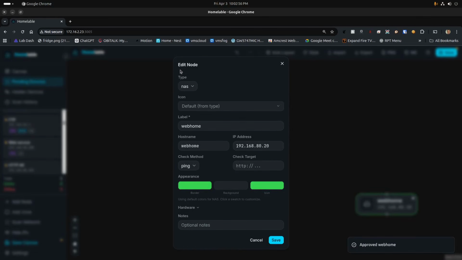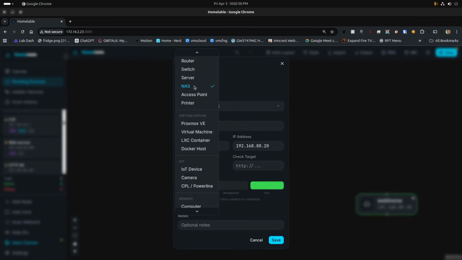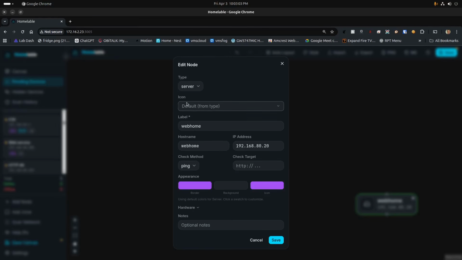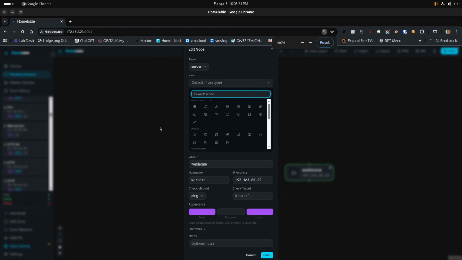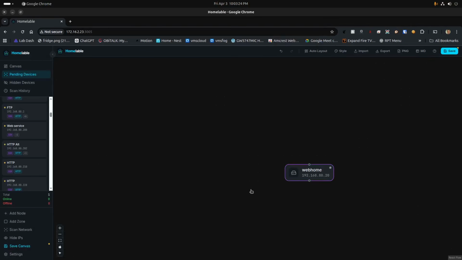And it says, all right, what exactly is that? Is it a NAS? What is it exactly? So I'm just going to say it's a server. And you can give it different icons that you can select down here. I haven't played with that a whole lot. And then I think we're going to have to shrink the screen down a little bit smaller so we can see the save option. Yeah, we do. And I can go ahead and save it. So there's web home, and web home is a web server, as I said.